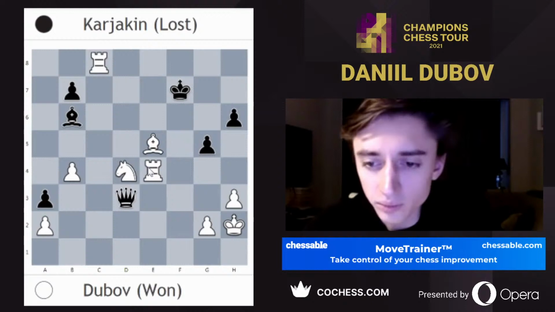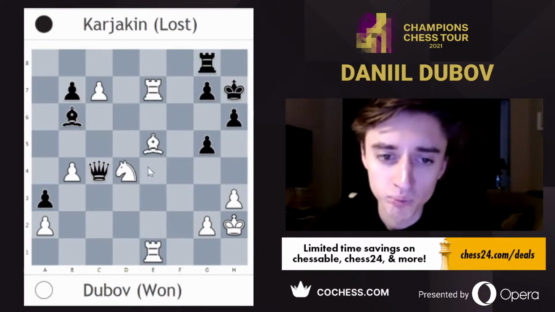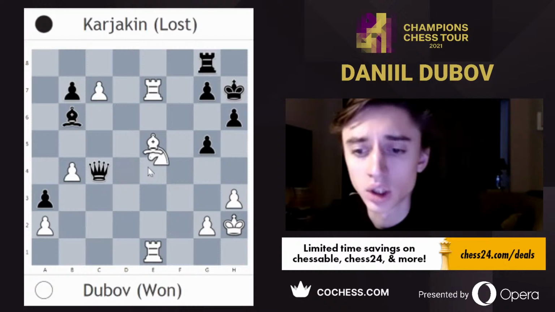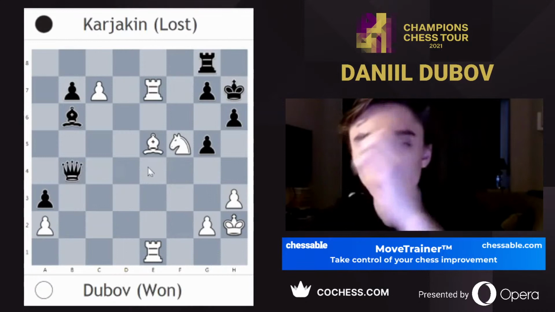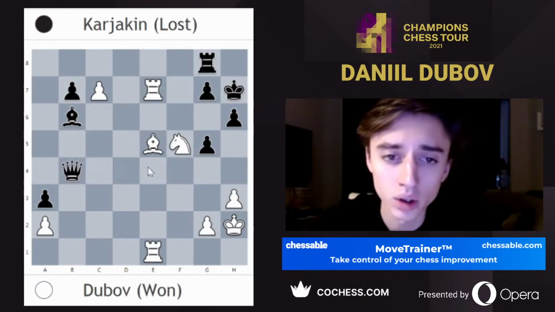He went queen c4 instead, keeping an eye on a2 as well. But this allows knight f5, which I played. He played queen takes b4. I played rook c1. Rook c1 I thought is a good move. So here, once again, it's a little trap from him.